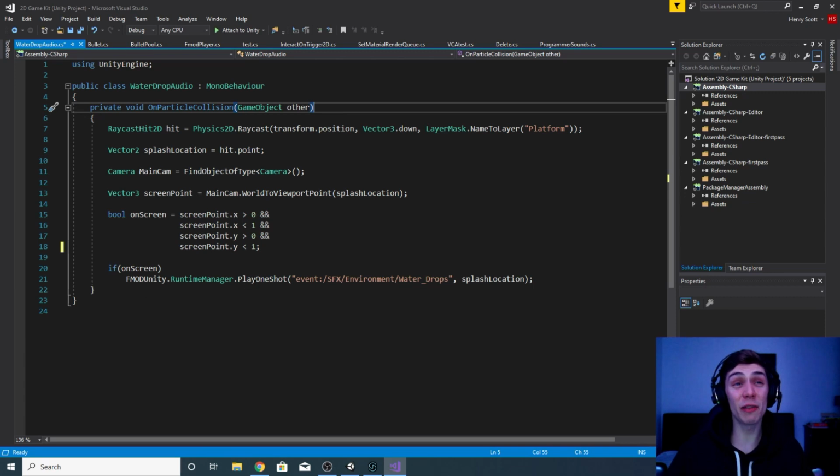And as you can see, I did eventually use a play one shot, but we have to do some calculating first in order to ensure that not only our player hears the raindrop, but also hears it from the right location and doesn't hear any other raindrops where they shouldn't.